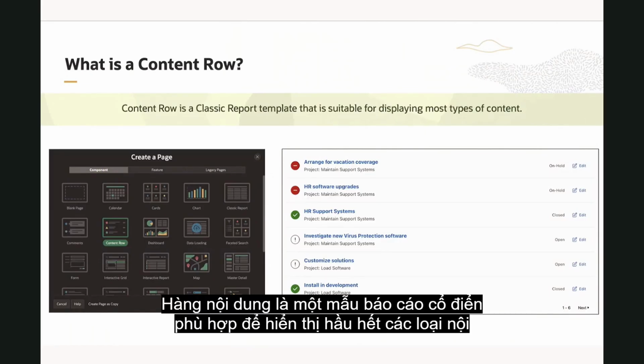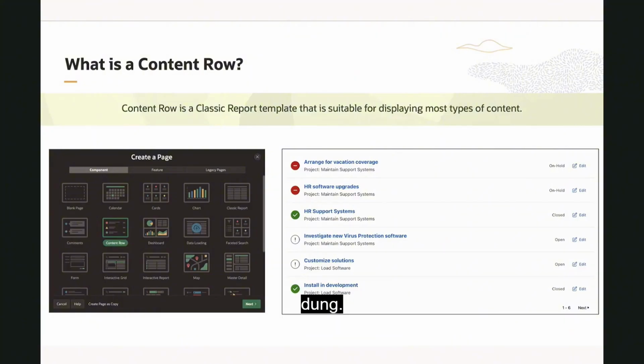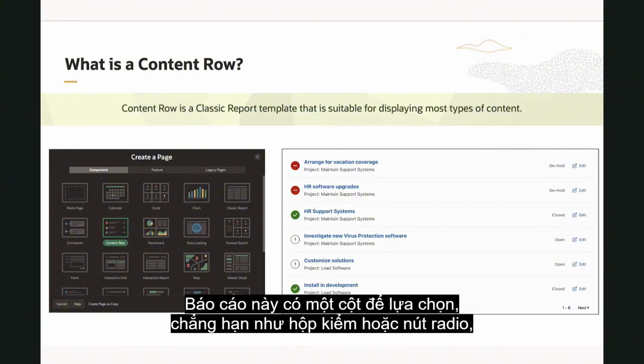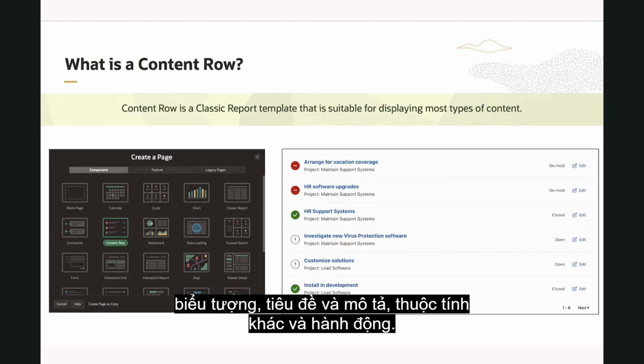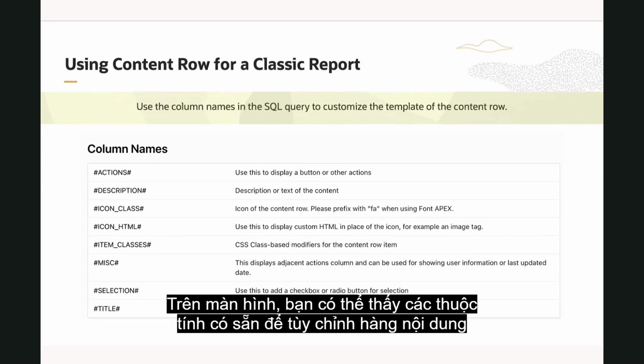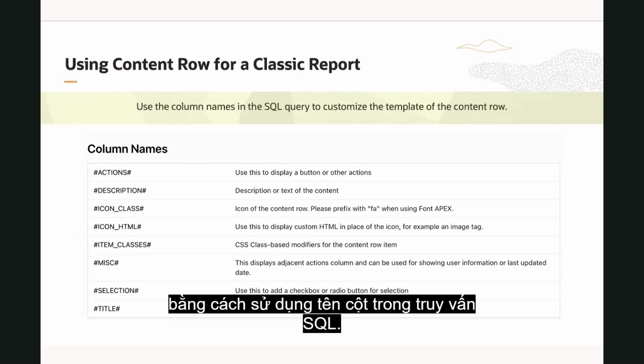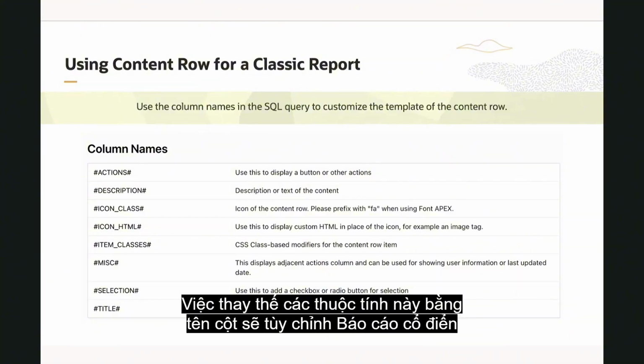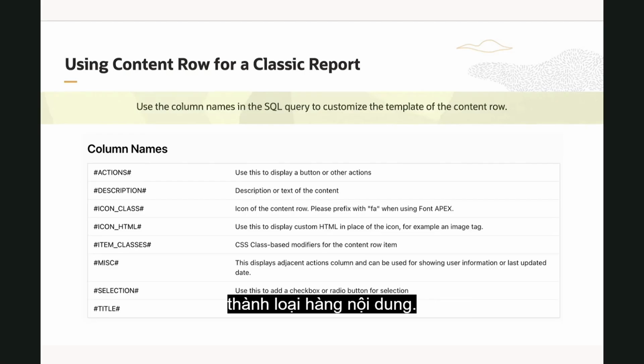Content row is a classic report template that is suitable for displaying most types of content. This report features a column for selection, such as a checkbox or radio button, an icon, title and description, miscellaneous attributes and actions. On the screen, you can see the attributes available to customize a content row using the column names in the SQL query.